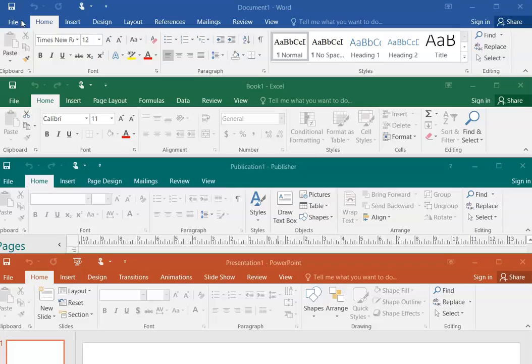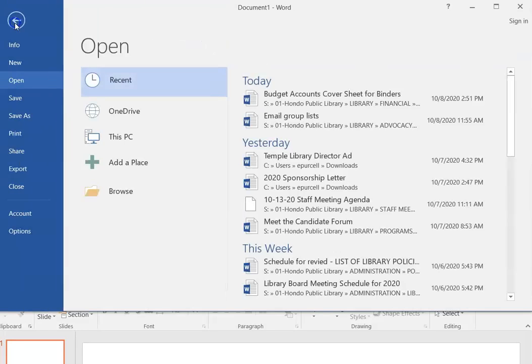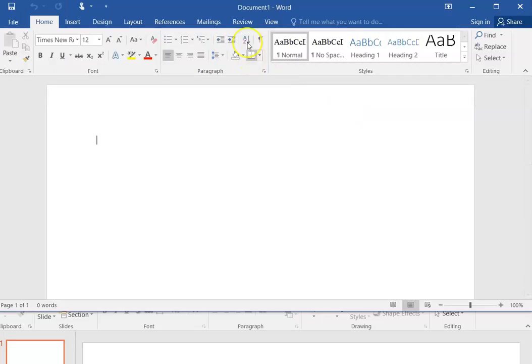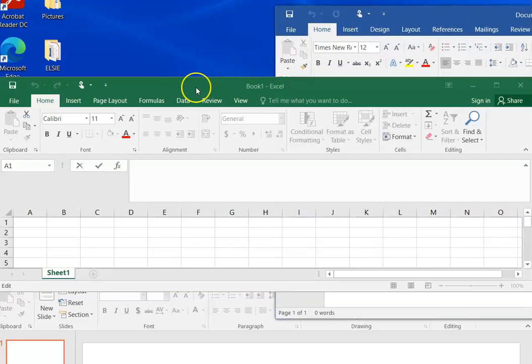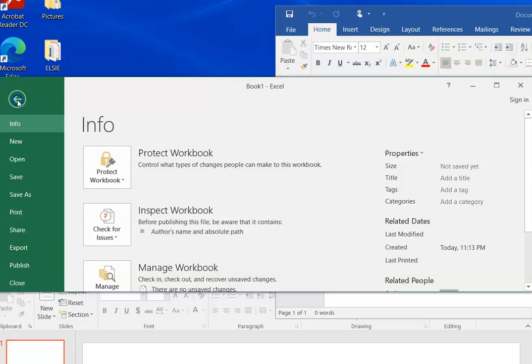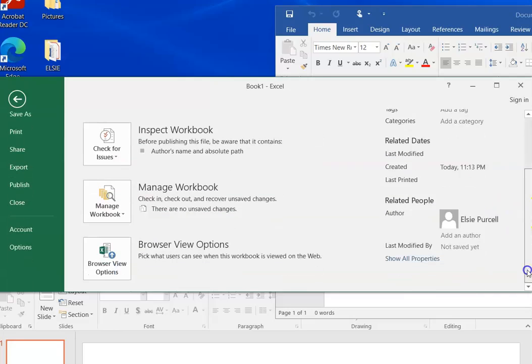Last week we looked at the File tab in Word, and if you remember, in the File tab we had our Info, New, Open, Save, Save As, Print, Share, Export, Close, Account, and Options. I'm going to move the Word out of the way now so we can look at Excel. In Excel, we also have Info, New, Open, Save, Save As, Print, Share, Export, Publish, Close. And if I move down the screen, again, Account and Options.